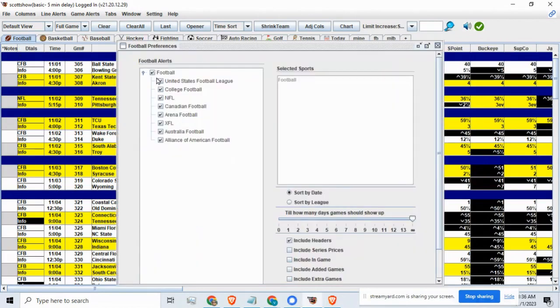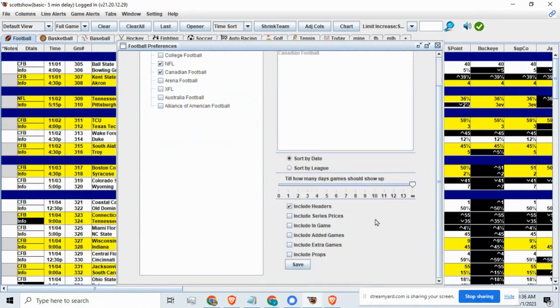What leagues do I want? Well, the most important league for me today is the NFL. Or you say, you know what, I want a little bit of Canadian. The other part you need to look at is here. How many days in the future do you want to be able to see? Do you want to be able to see for infinity, or you just want to see the next 2 days? This part right here is also very important.